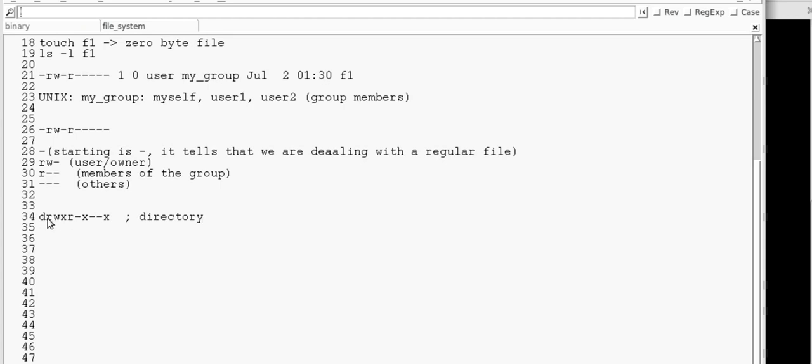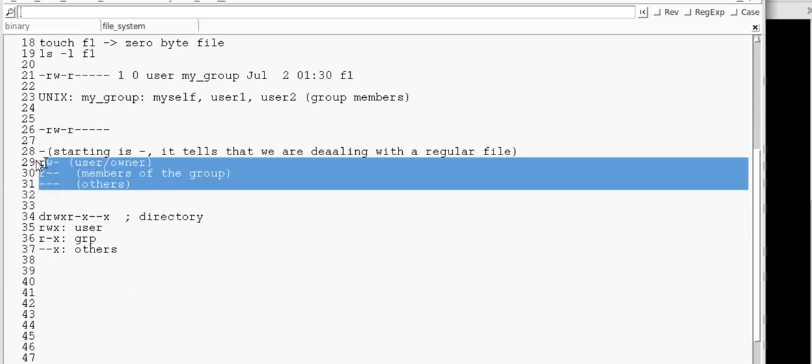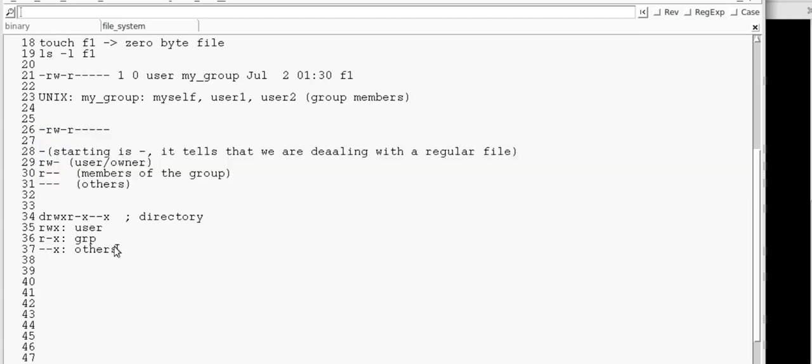Now what is the permission on this directory? As you know now already, for the user you have rwx, for the group you have r-x, and for others you have dash dash x. Hope it is clear. I don't want to tell you again, but you can check the explanation I gave for the file. It applies for directories as well.